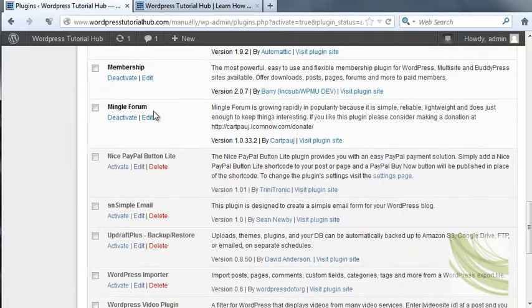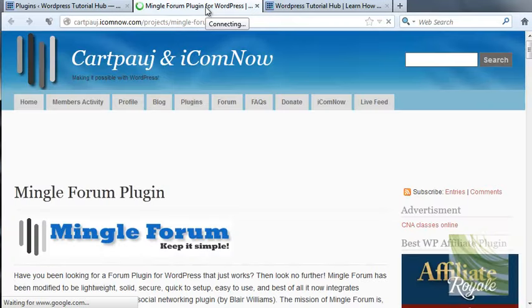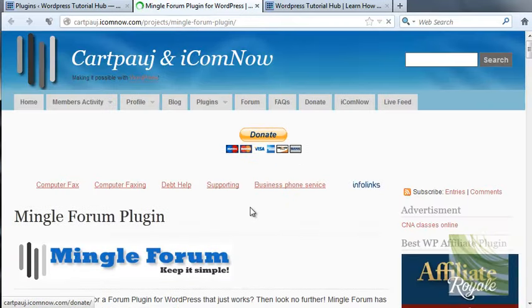If you want to get more information about the Mingle Forum, you can click on Visit Plugin Website, and this will give you all kinds of information about what you need to install it, what it can do, and how to set it up correctly on your account. It will also allow you to donate right here by clicking on this PayPal Donate button.